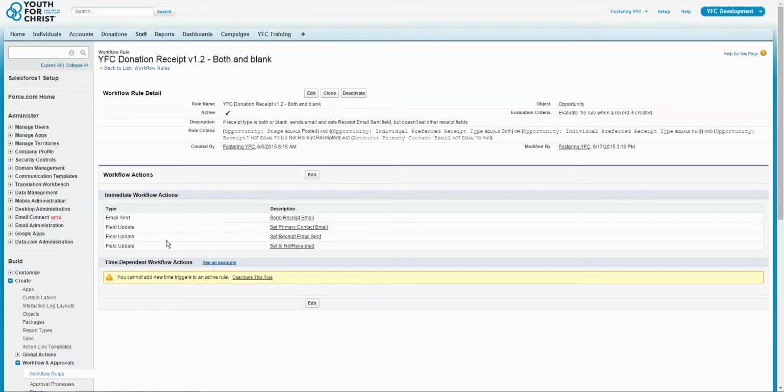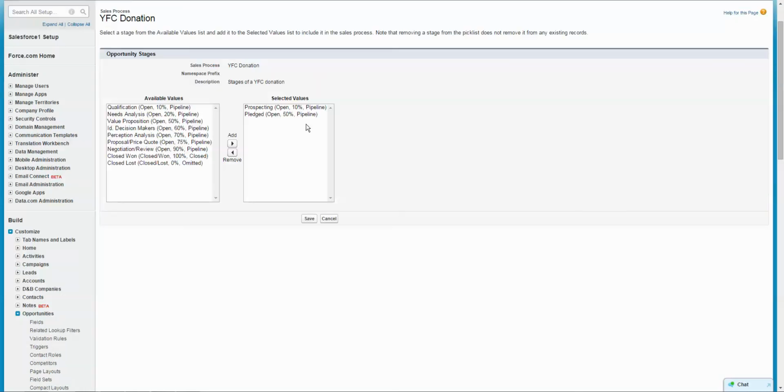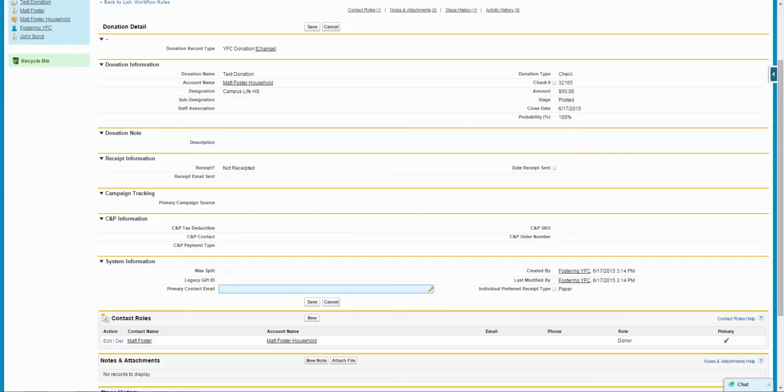So we'll go back, another field update. Set receipt email sent. So on the opportunity, receipt email sent checkbox, go ahead and check it. This is actually used by two different rules, so you don't always have to create different actions. You can assign the same actions to the different rules, which is kind of nice. You don't have to duplicate efforts.